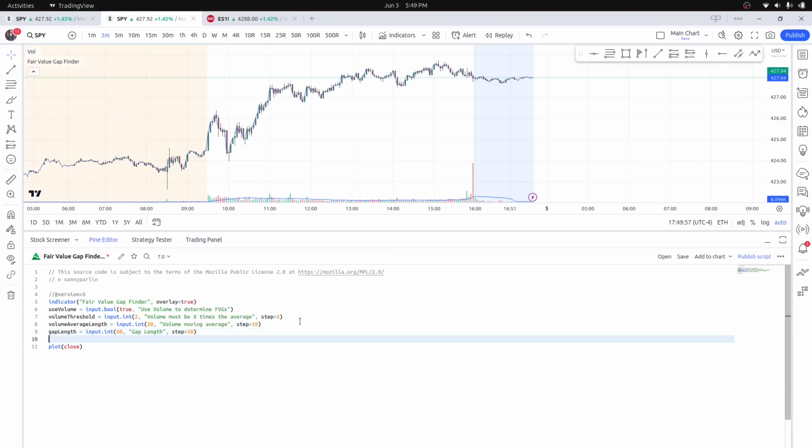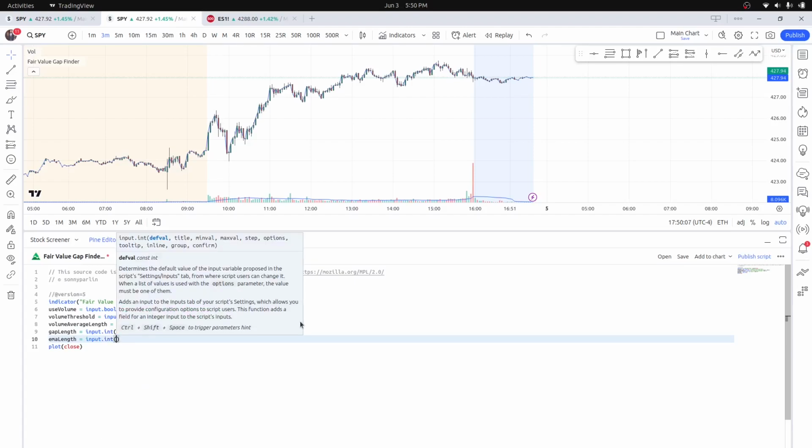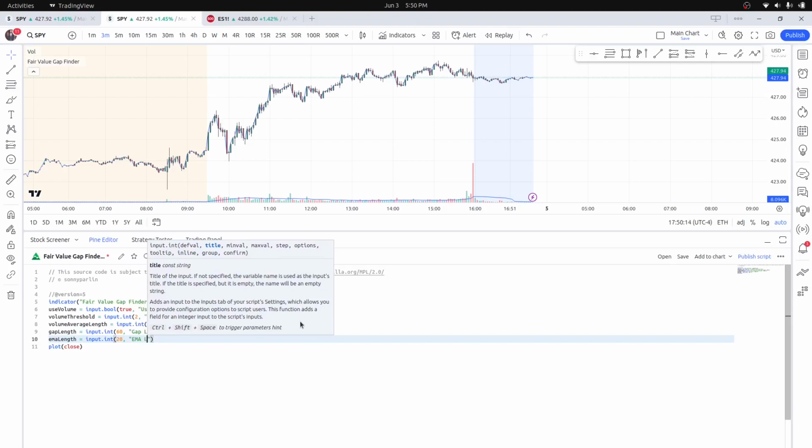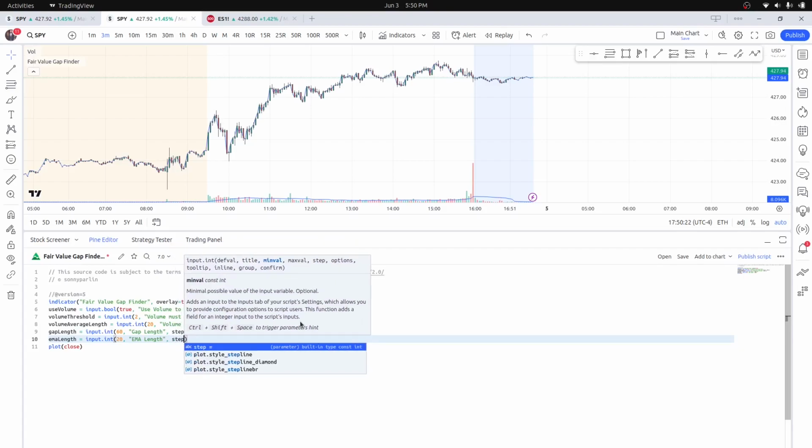And then under that, we're going to set our EMA length. So we'll say EMA length equals input.int. And for this, we're going to use a 20 for the length of our EMA. And for that, we'll set the step to 1. Step equals 1.